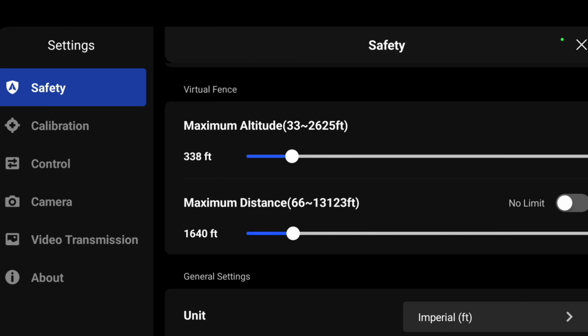Virtual fence, maximum altitude, 338 feet. That's well below the 400 foot ceiling that we have here in the U.S. Maximum distance, I have it set for 1,640 feet. You can't see a little drone like this at 1,600 feet away. I'm sorry, I don't care what people say. You can't see it. So I have it even beyond where it needs to be as far as I'm concerned.